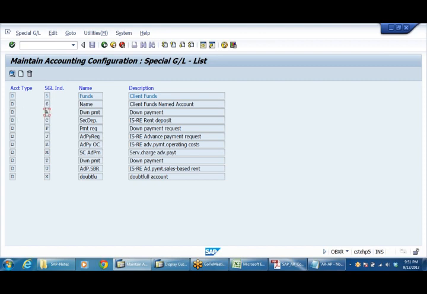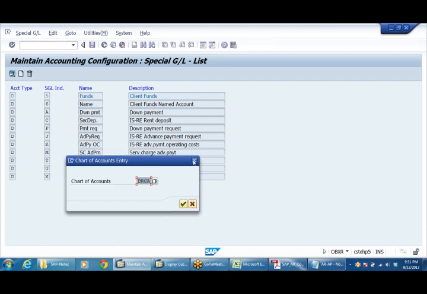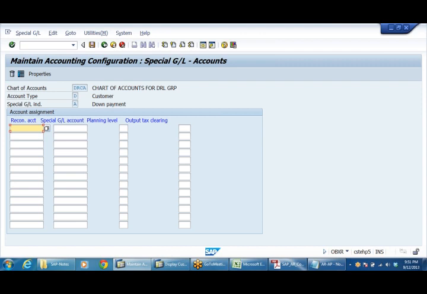Customer, special GL indicator, down payment. Right? Double click anywhere, say down payment. Now the system will ask which chart of accounts you follow, DRCA. Press enter. Now my recon account is 200,301 and my advance from customers is 100,801.